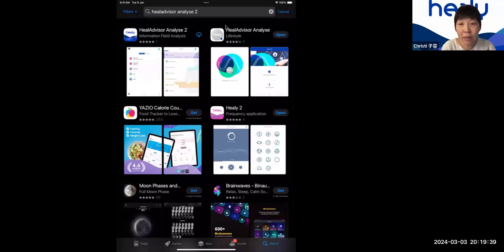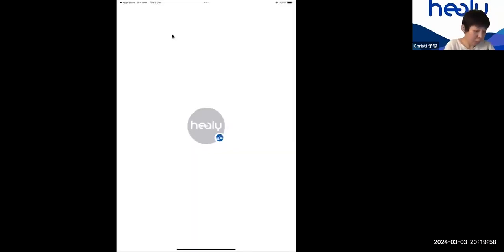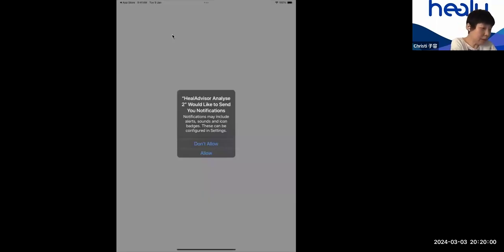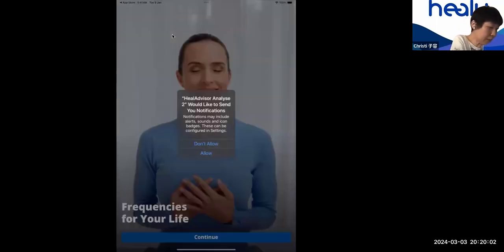All right. So this is the old version. So we do not want that. We want the new version. Okay, identify and recognize the icon. So this is what I want. I'm going to download. Once the download is complete, I'm going to press open. Whatever they show here, you just pick allow and allow.